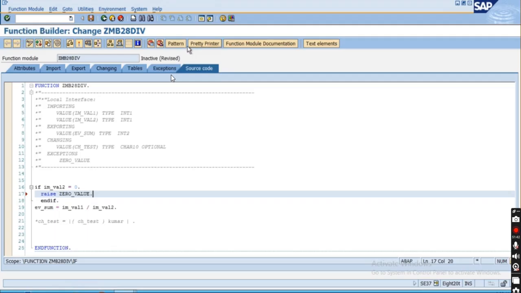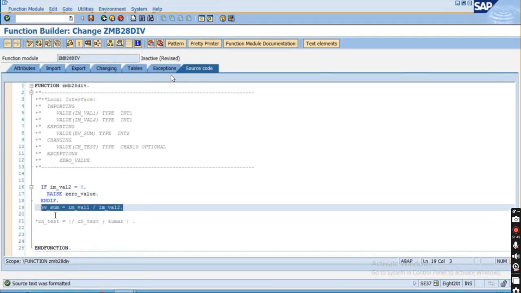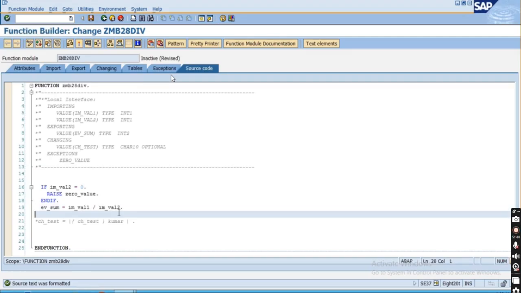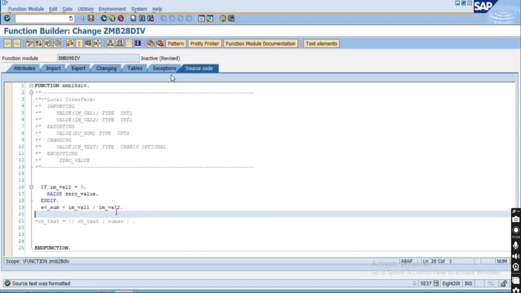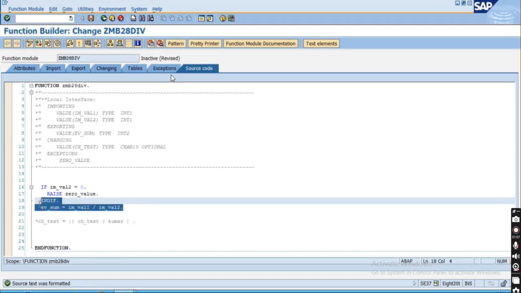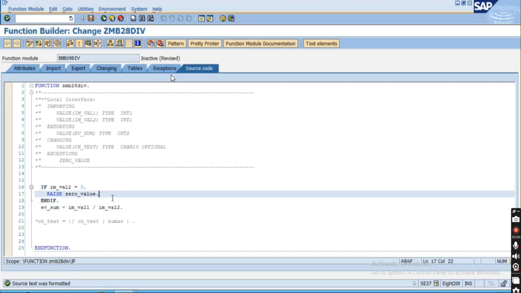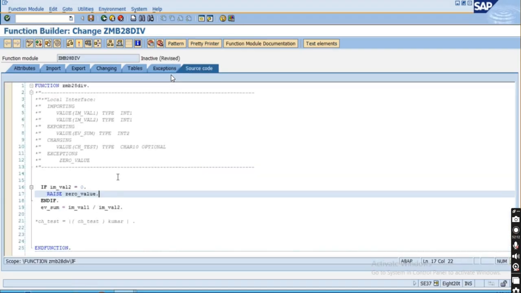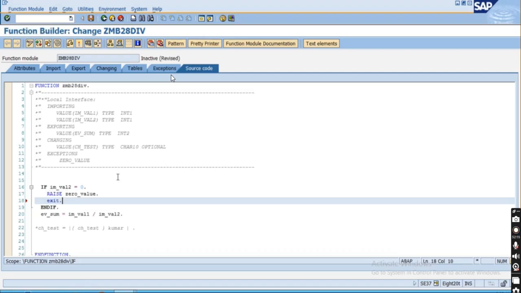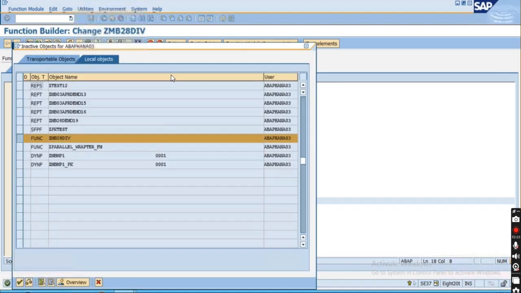You are manually handling it, so that your control will not come to this point, and it will not give you the system exception. If 0 comes over here, this statement would give you the exception, the system would give the exception. But here I am handling the exception myself. So this is a user defined exception, how we handle it in the program. Once you raise the exception, maybe you can exit, or the system will exit automatically; you probably don't have to write this exit. Check this, activate it.